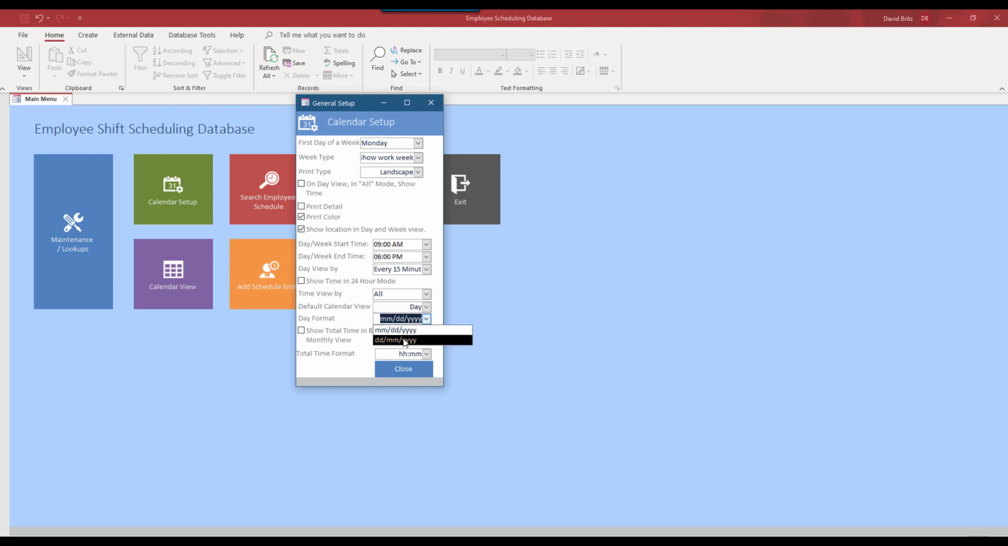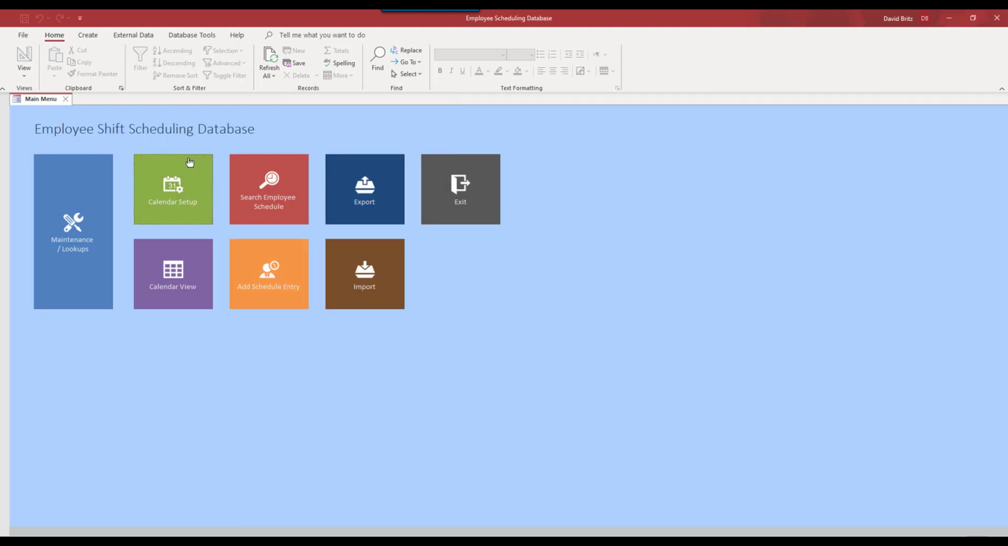Make sure you have a date format that matches the format on your computer, or else you could run into some very funky issues with the calendar. So, make sure it's MM/DD/YY, or if you're in Europe and you have this format, then obviously you should set it to that. But you could run into some problems if that's not set correctly. Kind of important to mention that. So let's go ahead and close.